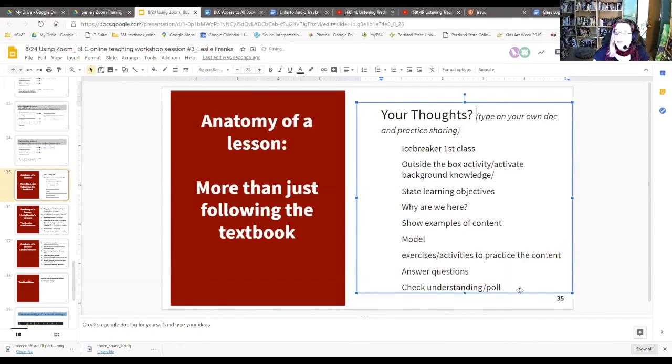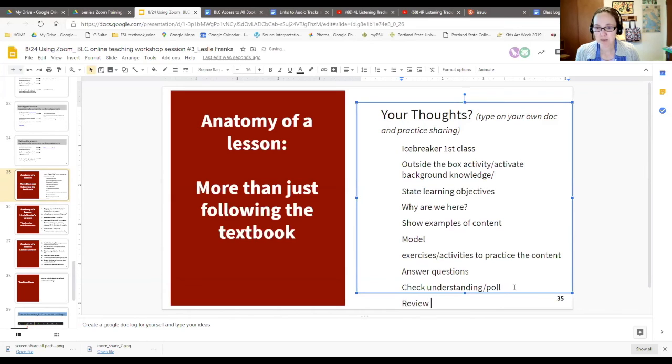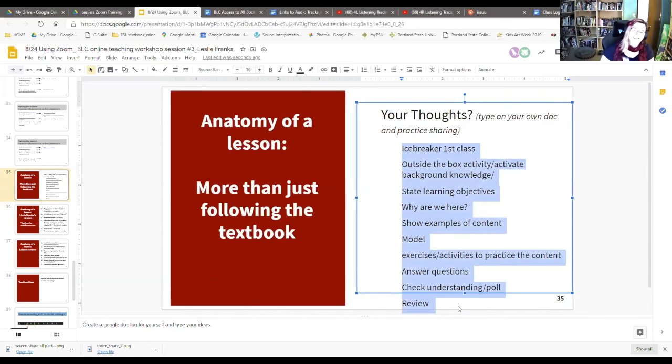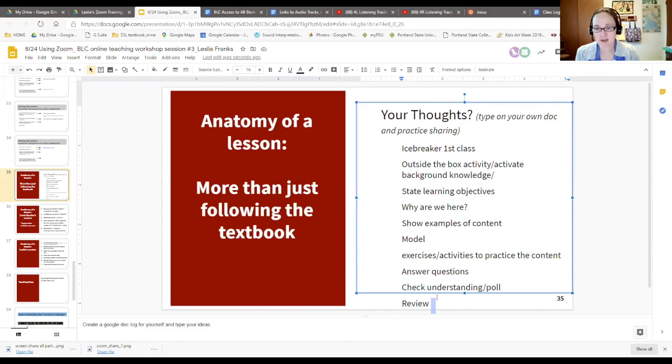Make sure you do a summary at the end as well. Review and summary. Get your students to do a review if you can, if they're higher level. Ask students to do that. So what did we cover today, guys? What did we learn? And that, to me, is more like reflection.